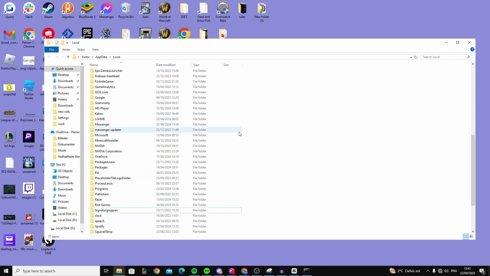Now this might take some time. For mine it was really quick. If you have a lot of stuff, it's gonna take more time. However, just delete that folder and then try and launch Roblox once again. This should hopefully fix your problem.